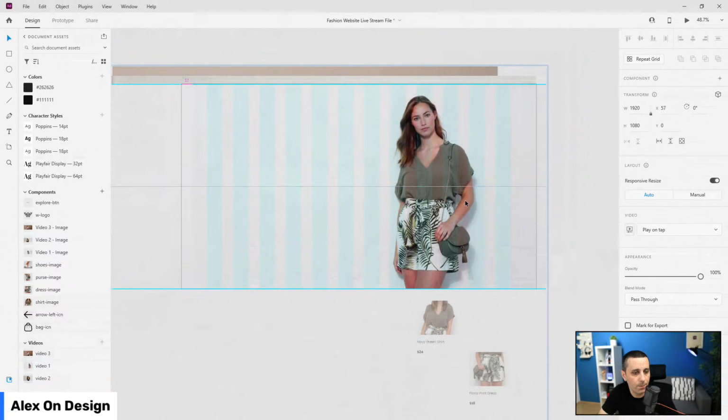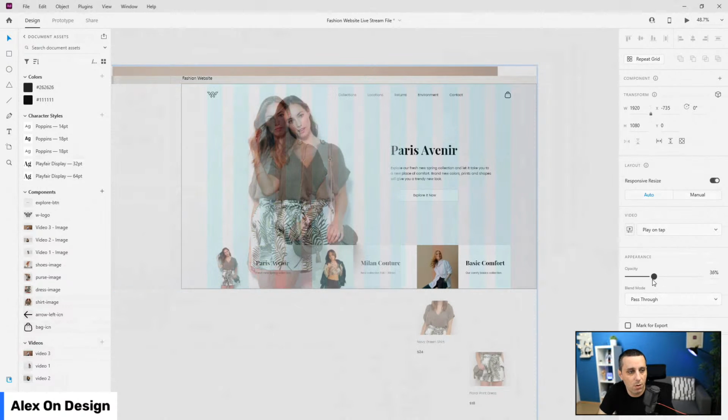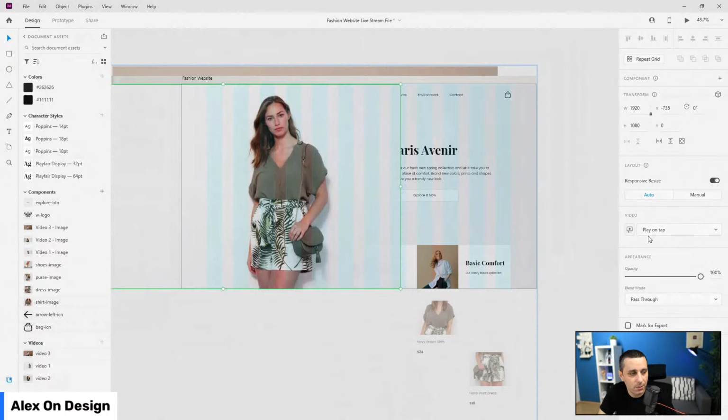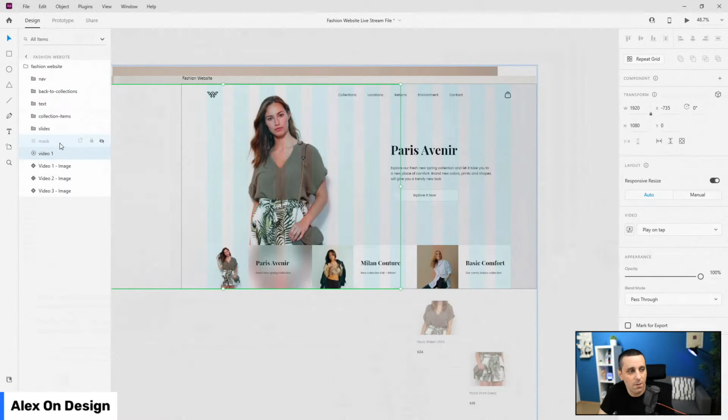There we go. And now we have to position this video in exactly the same location where this girl is. To do that, I'm going to first lower down the opacity slightly. There we go. But actually before that, let's do that one more time. If I hide it from here, just position it. You have to have mask on top, video below it, and then video image 1 below that.